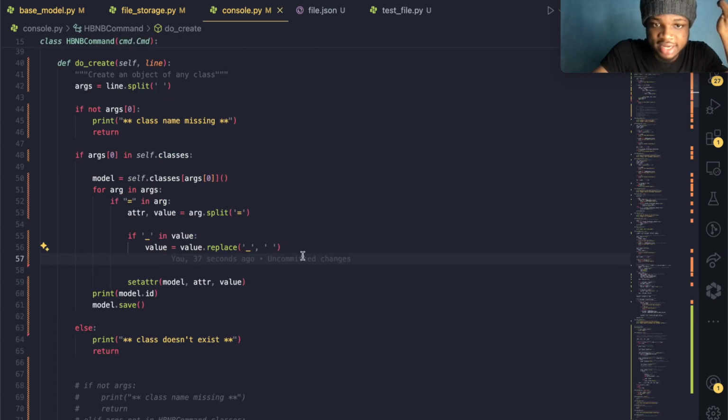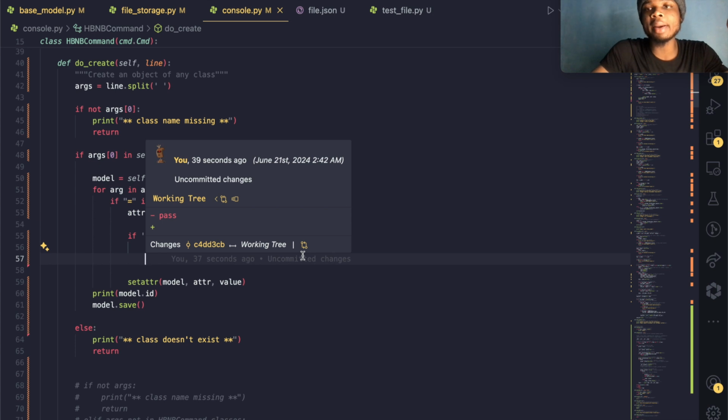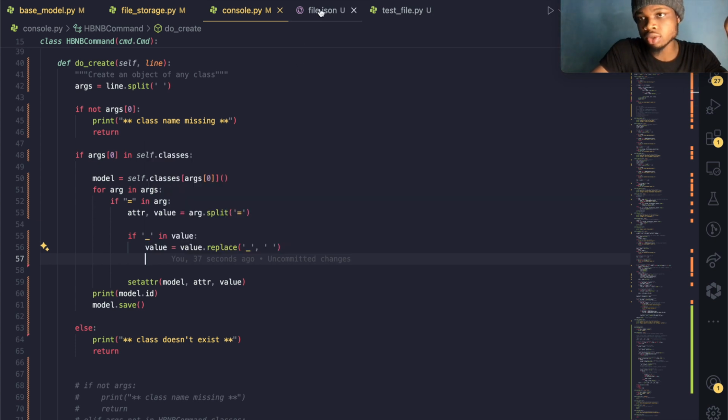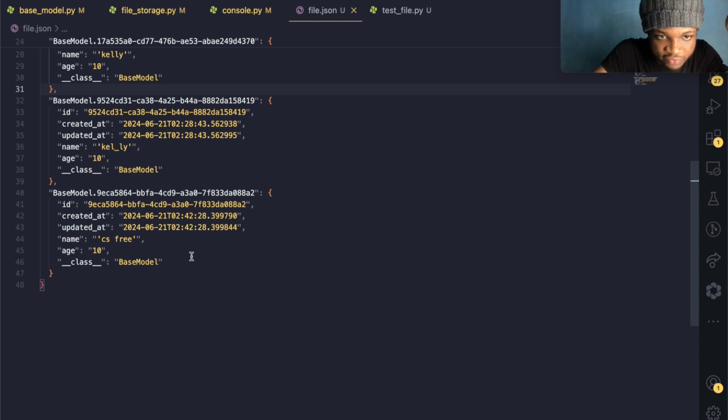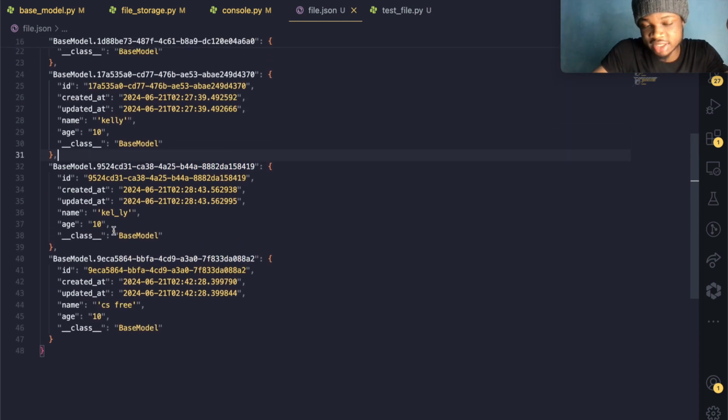So what other edge case can we handle? I don't know, you have to check. You have to keep looking at your files. What other edge case? Okay, I see another edge case.